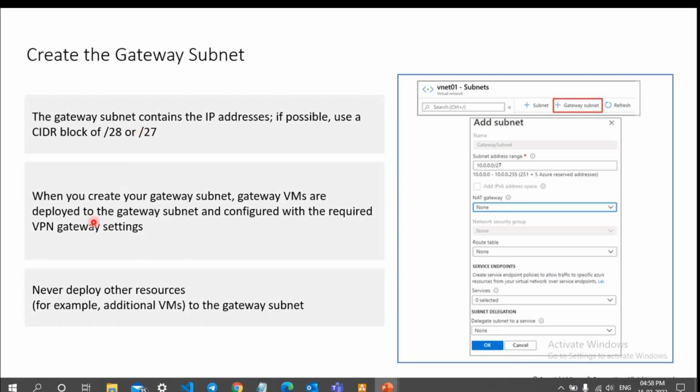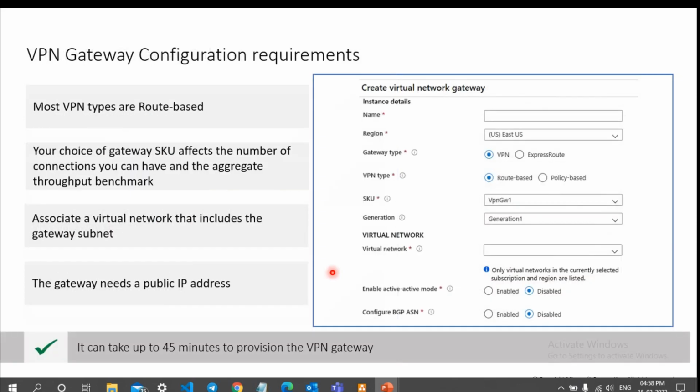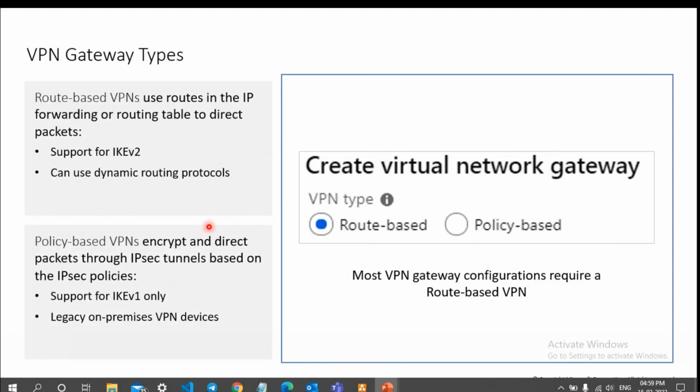So as you can also see this point that many VMs are created. Now, we already saw these various options which are needed for the creation of a VPN gateway. Now there are two kinds of VPN gateway. The very first is route based and the second one is policy based.